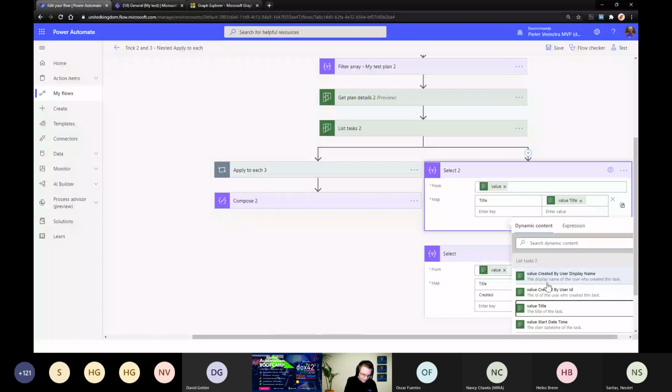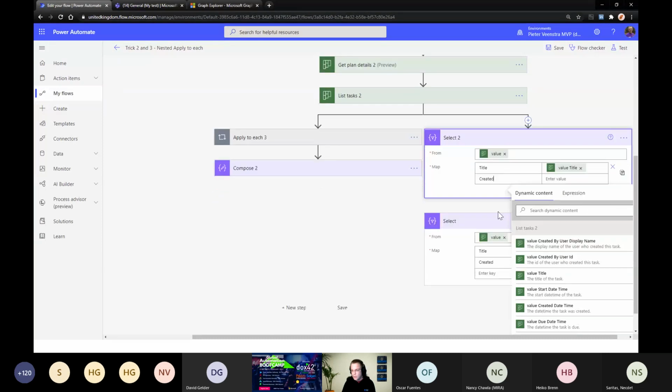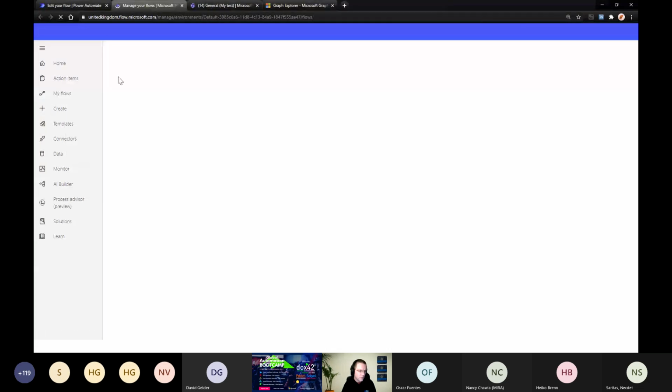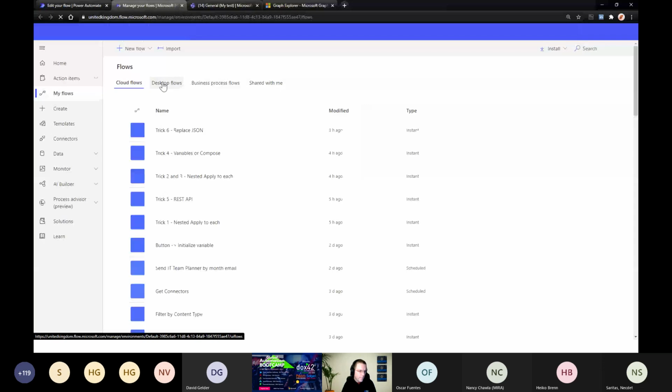But in this case, we also want to create an expression for the created date, because we didn't want to have that ugly date. We now need to know what that field name is called. We might have to run the flow first, or we just look at the previous run. So I'll quickly open up my flows in a separate tab, so I can go back to where I was later on, in trick number 2.